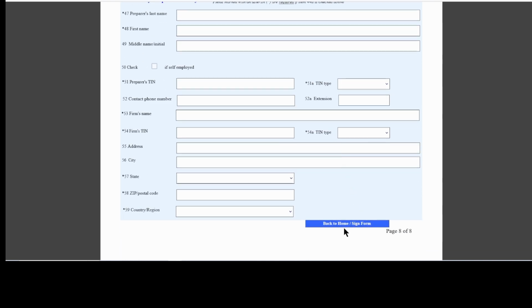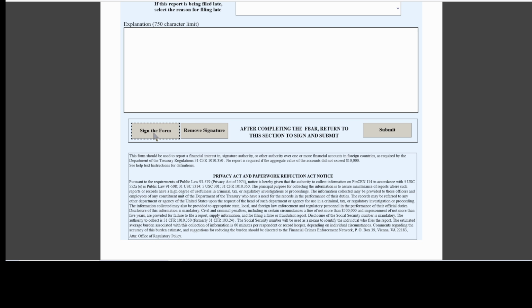You have to scroll down and say, go back to home/sign form. So let's click on that. And it brings you back up here where it says sign the form, remove signature, or submit. So I'm going to click sign the form.